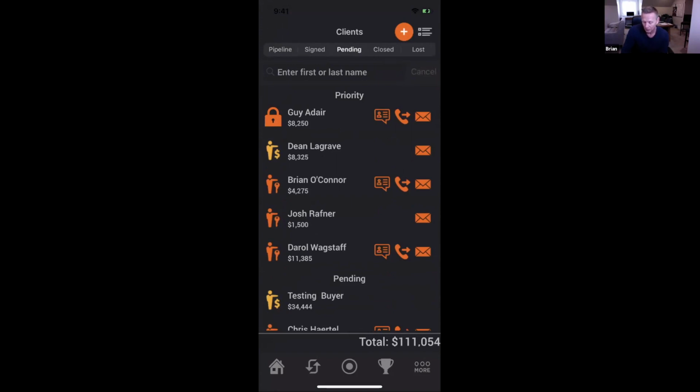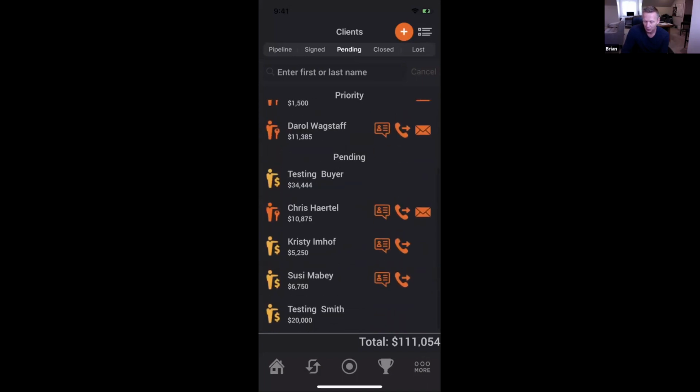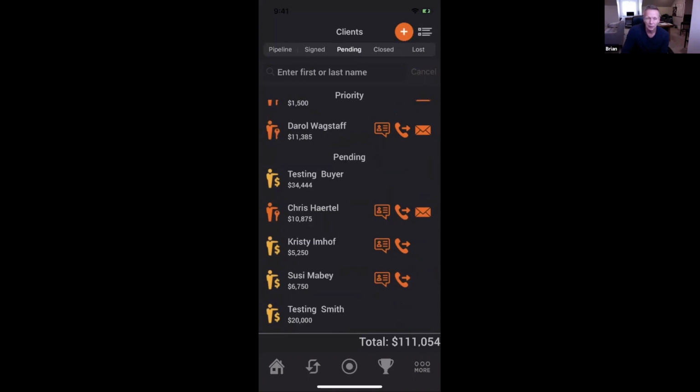And then basically, again, you can see I know exactly what I currently have pending, what I have closed. And so I can just come into my pending and quickly see I have 111,000 pending. So I know that's stuff just from the app here. I'm seeing that stuff that's going to close here in the very near future.